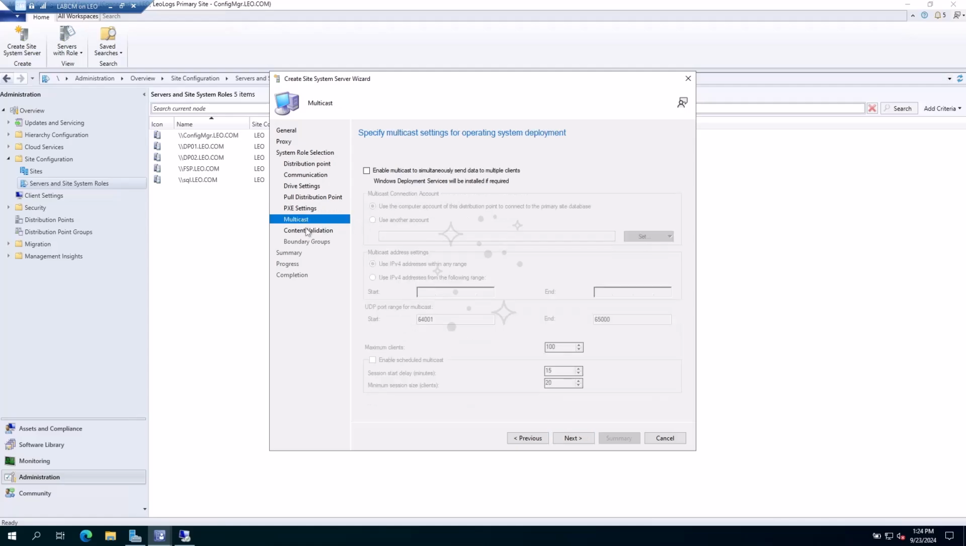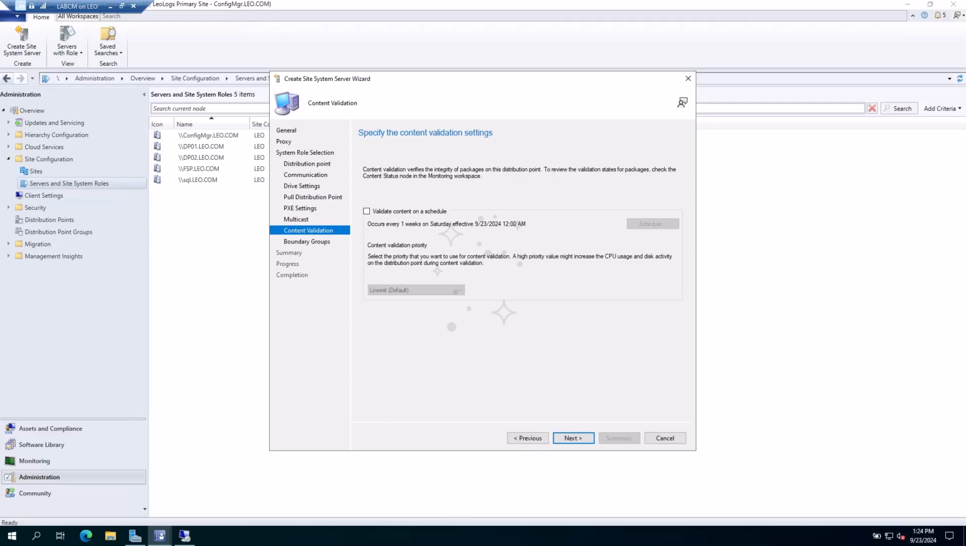So I'm skipping these two. And for the content validation, you can provide a schedule here. It is to check the packages in the DPs. It will validate the packages in the DP, so for that you can schedule a time. Also, you can make the validation priority lowest, medium, or high. If you put a high priority value here, it might increase the CPU usage. So default is fine.